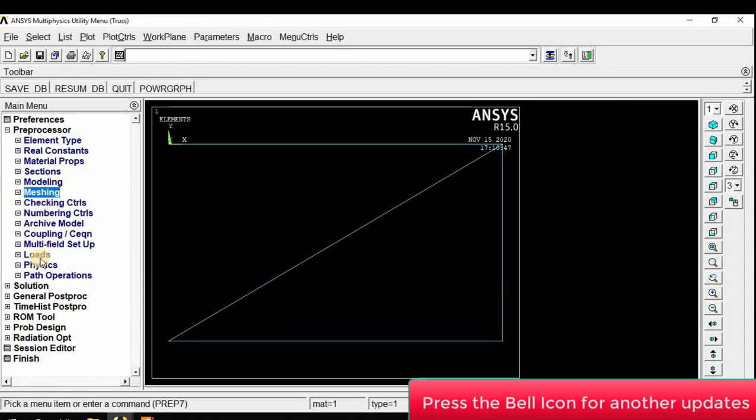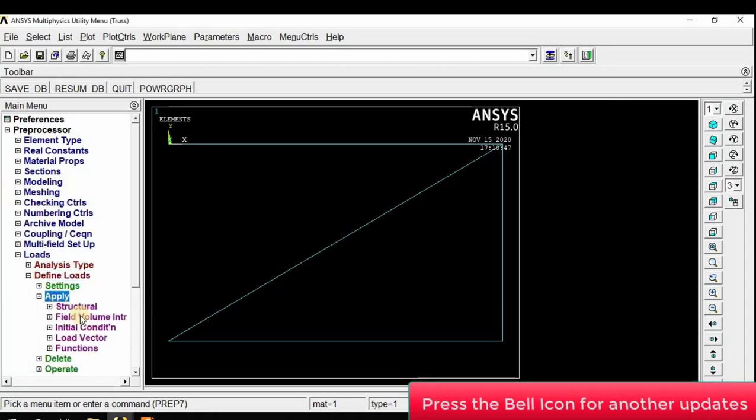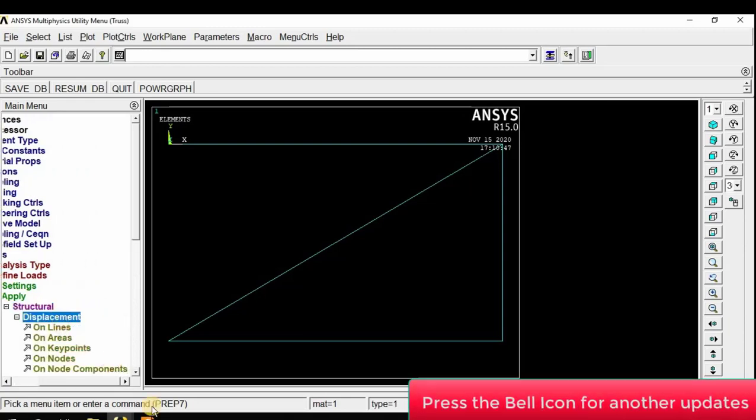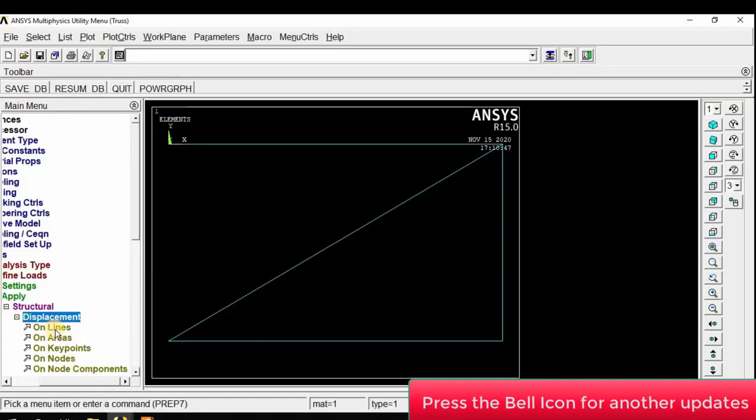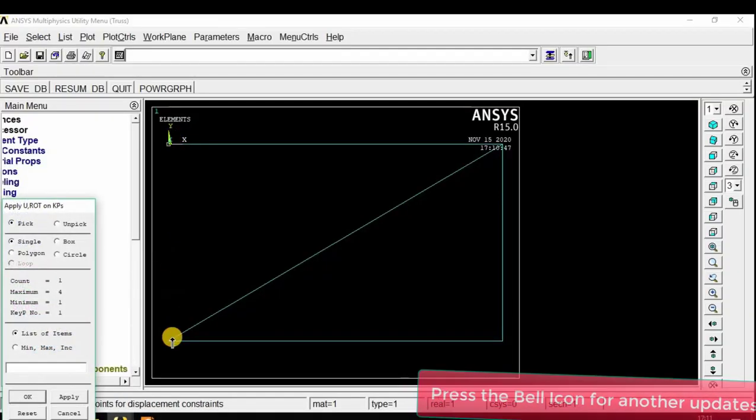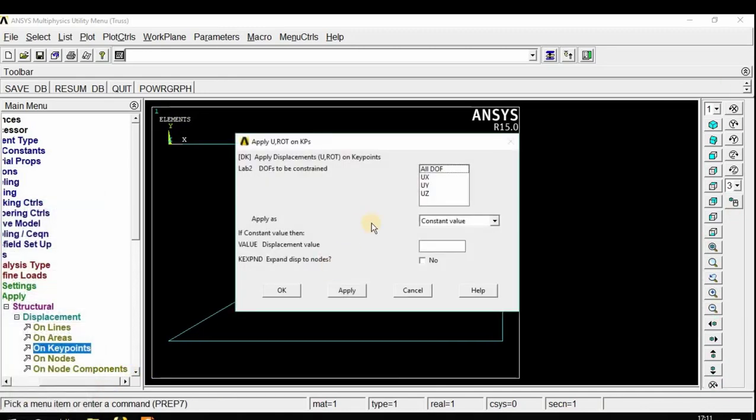Okay. Then go to loads, define, apply, structural, displacement. So in this model, point number 2, 1 and the fourth point are fixed. So on the keypoints, this one and this one are fixed. So okay, and all degrees of freedom are 0.